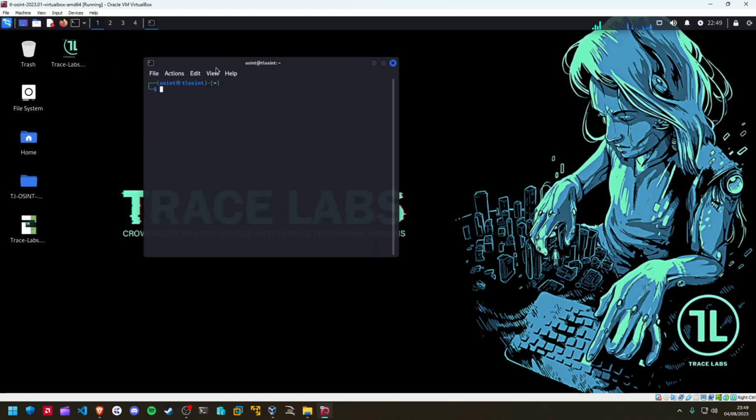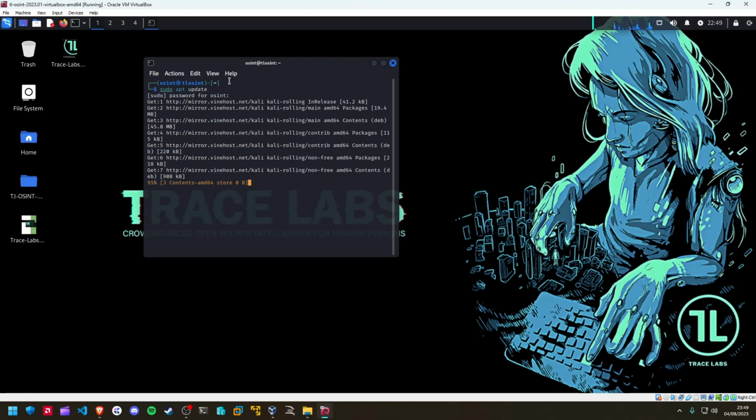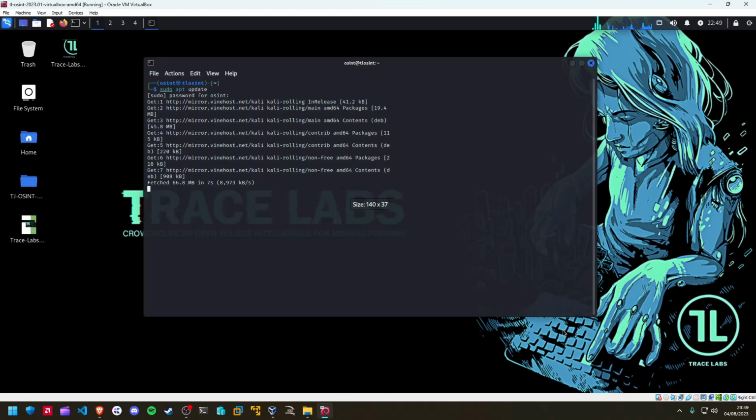So if you went to your terminal, typed in sudo apt update, and then the password is OSINT, it will update the mirrors, and it will give you around 815 to 820 packages to update. This isn't TraceLabs. This is Kali Linux, which is what it's based off of. And so, yeah, 818. So Kali is notorious for its amount of packages, okay?